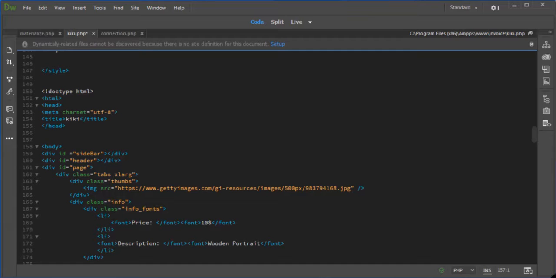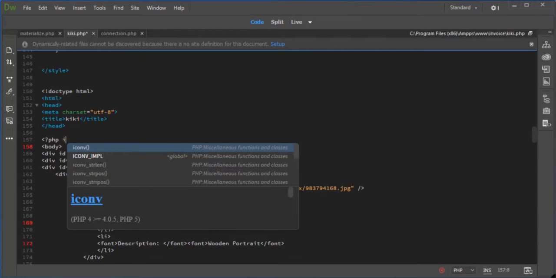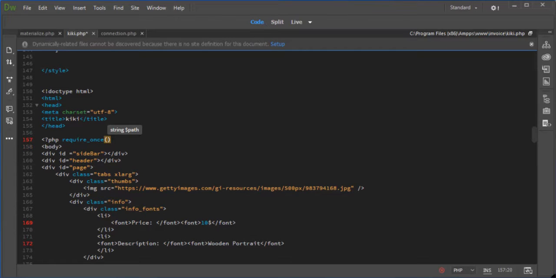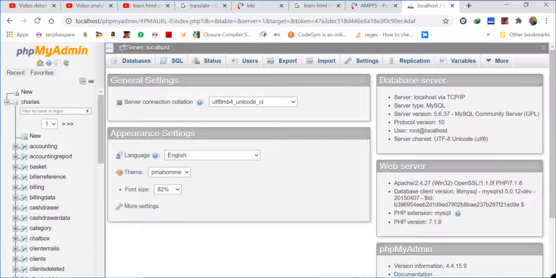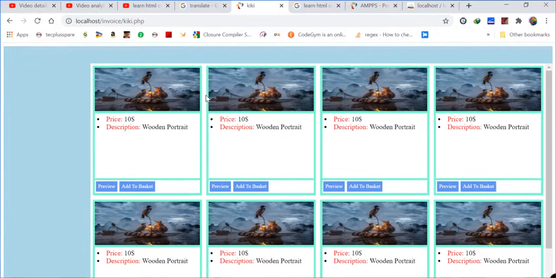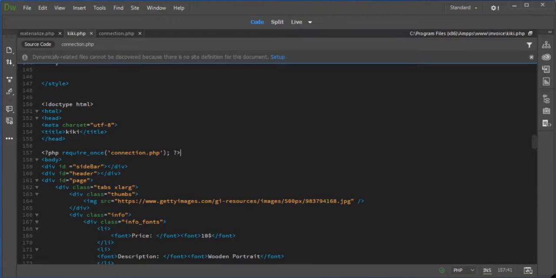Of course, now I don't need it on this page, but if you want, you can import it in PHP by include, or try the required ones. Let me see if there is a connection, because if there is no connection, it will set an error. Okay, there is no error. That means the connection is set.